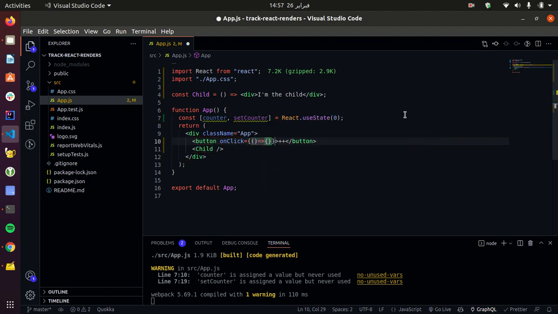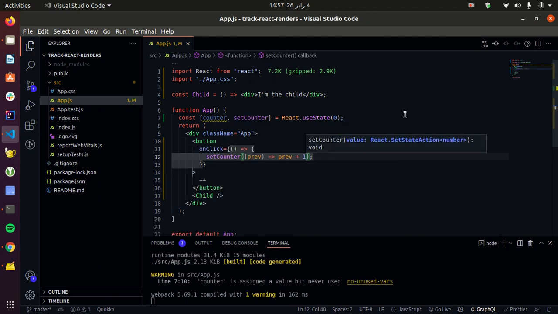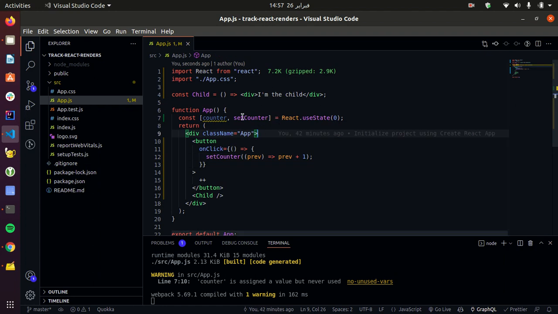So every time we click the button, we want the counter to increment, which will render our app, which is the parent and its children. So setCounter, get the previous value and increment it by 1. Amazing. Now let's test this out on our browser.